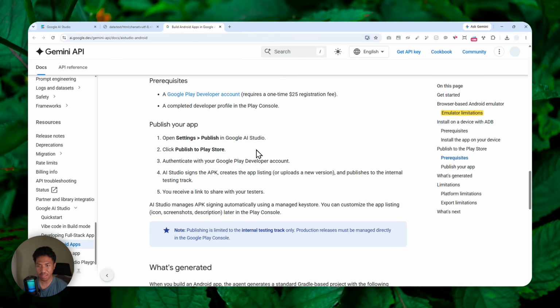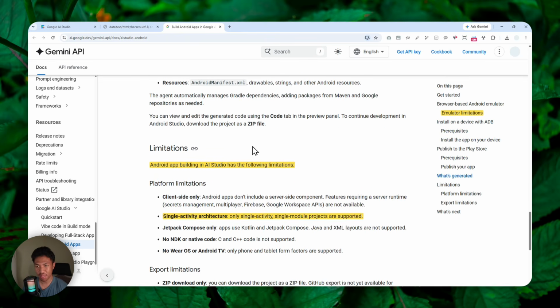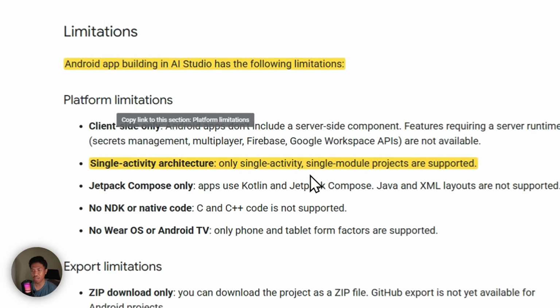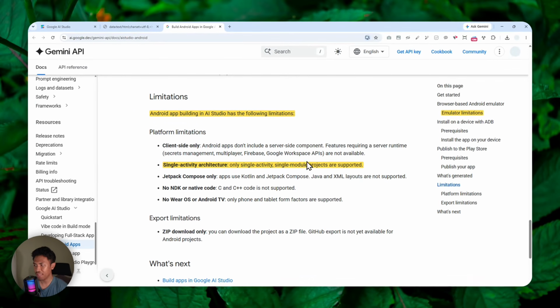Regardless, I'm going to show you how you can build your Android app using Google AI Studio, and then also later we are going to try to install the app into an Android phone. Now again, you can actually publish the app, but you need a developer account, and that will require some paperwork. So for this video, I'll just focus on building and then also installing the app into an actual Android phone.